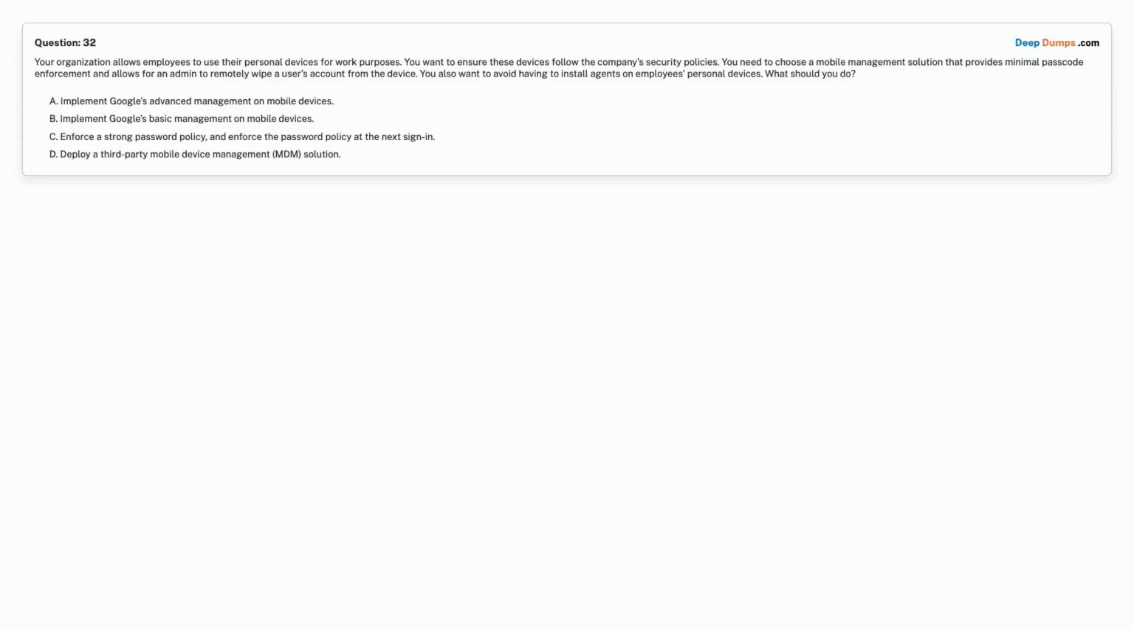Implement Google's advanced management on mobile devices. Option B. Implement Google's basic management on mobile devices. Option C. Enforce a strong password policy, and enforce the password policy at the next sign-in. Option D. Deploy a third-party mobile device management (MDM) solution. Choose the correct answer.